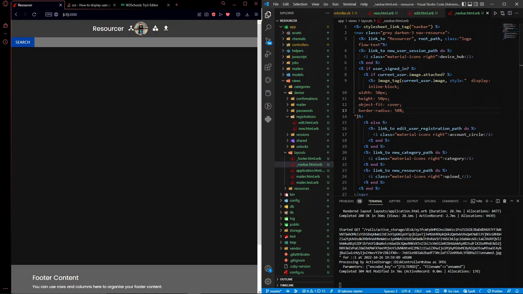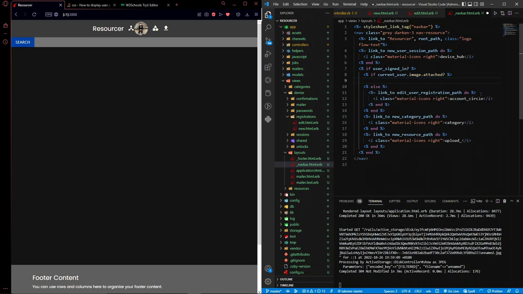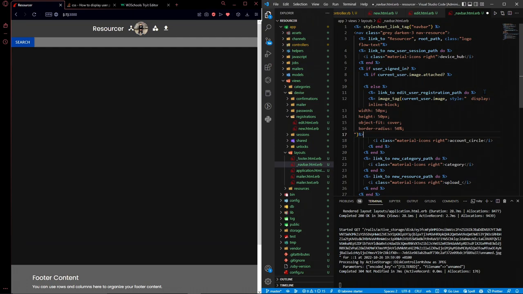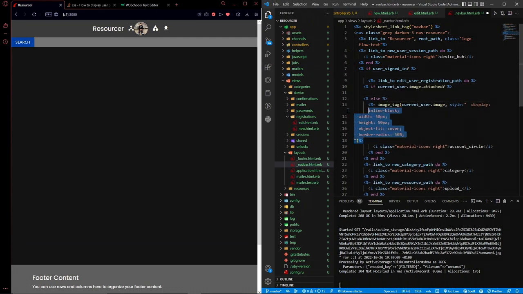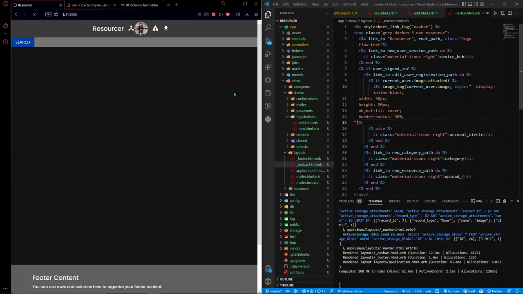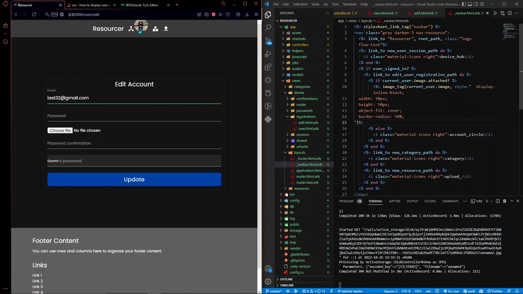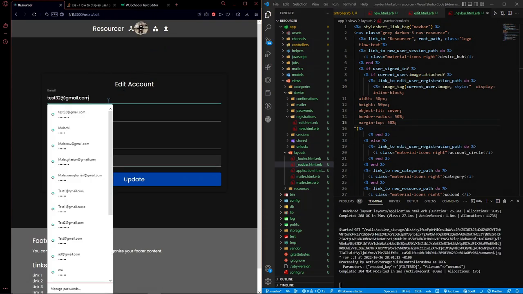Now, when I click on it, I want to take us to the edit account details. So I'm just going to make that happen. And all I need to do is go in here and add this line and add this inside of here. Save, refresh. And it does actually work, but there is a problem. And so now it is working and it does show us our profile picture.